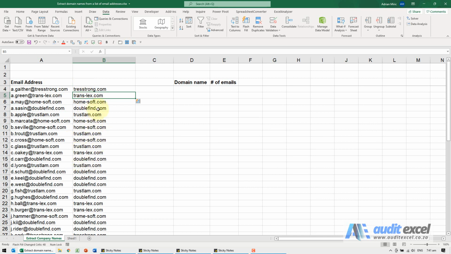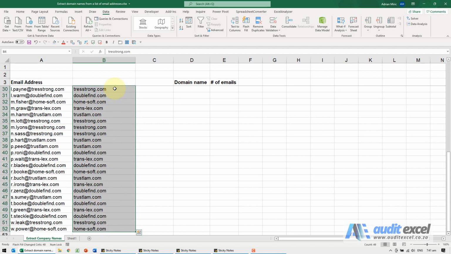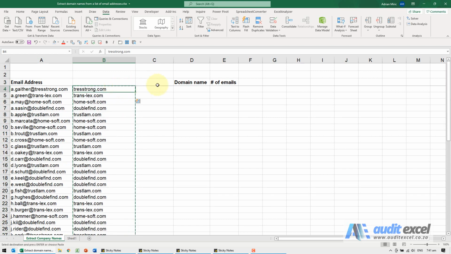But what you'll see is there's duplicates here, so the same company a few times. So what I'm going to do is highlight the column, copy it, and paste it here. I do want to keep that. You'll see why just now. I'm going to paste it.